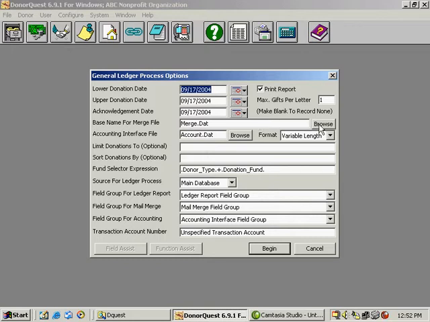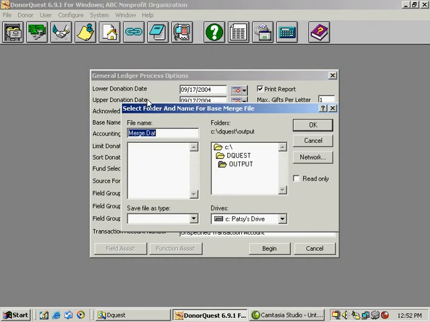So if you click the Browse button here, we'll see where the information is being sent out of DonorQuest. You have the C drive, and then the folder DQuest, and then the subfolder output, and the file name is then merge.dat. So your thank you files will be merge plus the TY code, for example tc.dat, and you'll need to be able to go and find those once the general ledger process is finished.